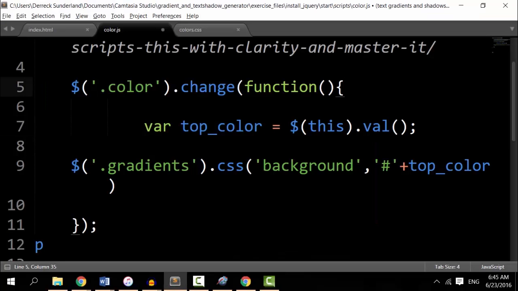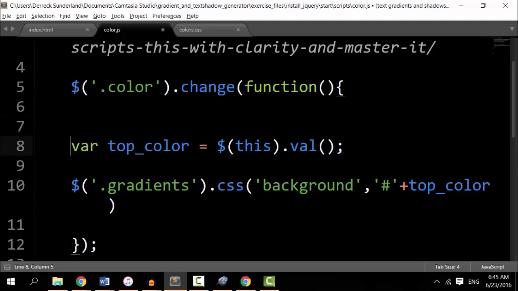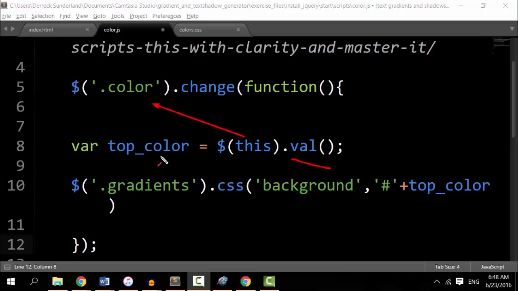Okay, so let's go over this. I'm going to give it a little bit more space, bring this over here. When we change the input, we get the value of this input and store that value in a variable called top color. Then we take that variable and we add it to a hashtag in order to change the background property of the gradient element. Now, since we call this element a class of gradients, we should put gradients in that element, and we'll do that in the next lesson.